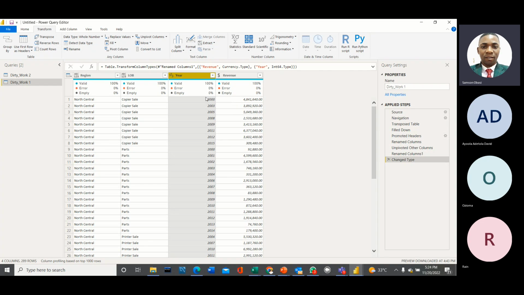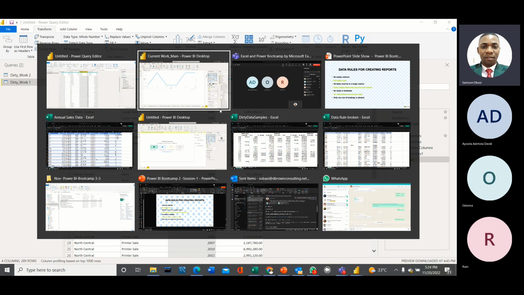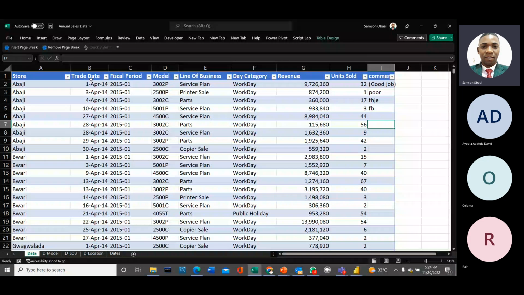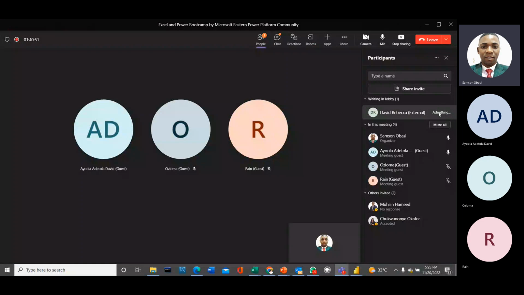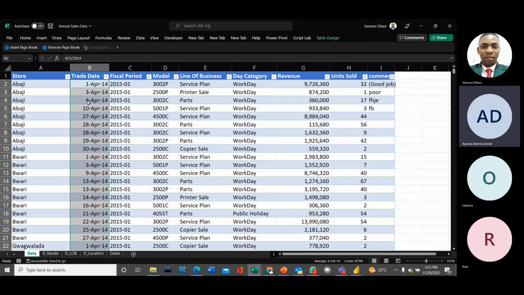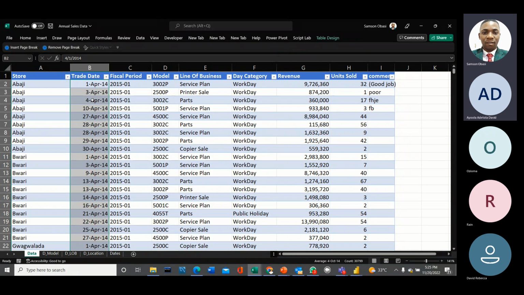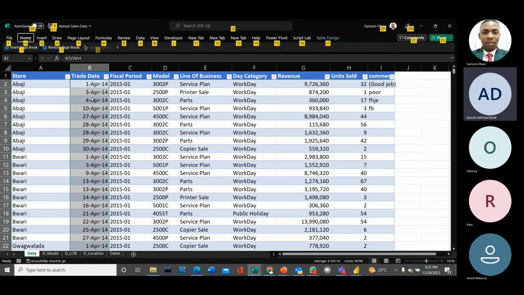Think of something like this now. Do you see this? It's coming in. Okay. Something like this. Do you see this? You can't change this to text. Can you see this? Yeah. Are you seeing my Excel? Yeah, I'm seeing it.